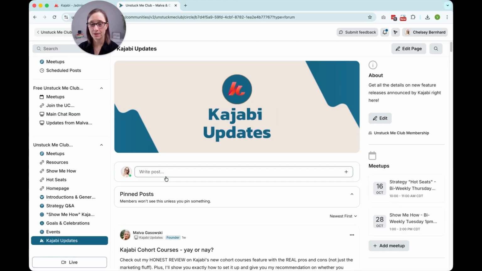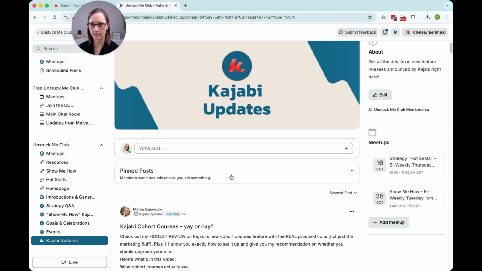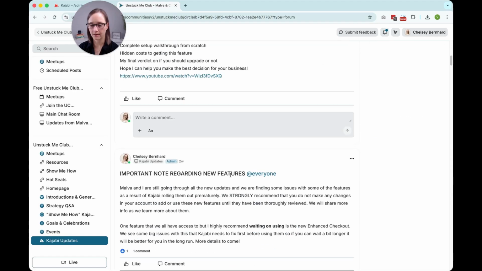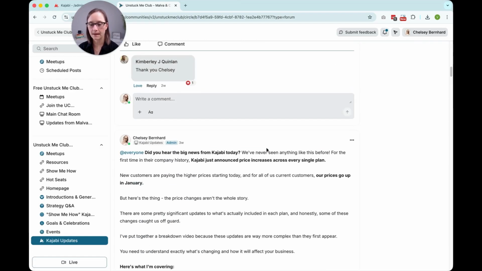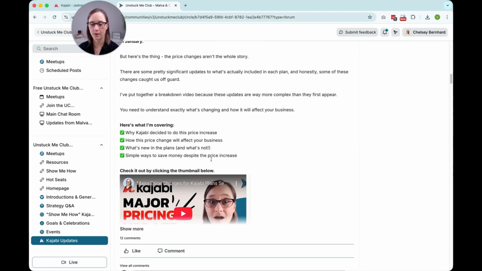So just to show you a little bit about what the posts look like in any of the feeds. Here's our Kajabi updates feed. You can see we've got the banner there. Now, depending on how you put your link into the post, it may come out with no thumbnail like this, which in some cases you might want. And then in other cases, it's going to show the full thumbnail here.